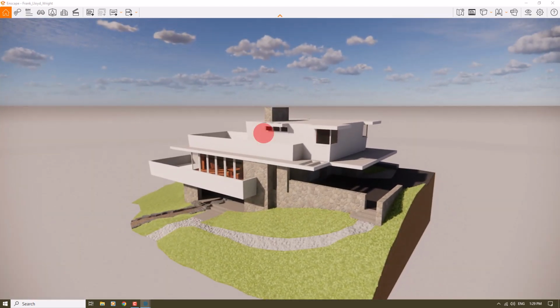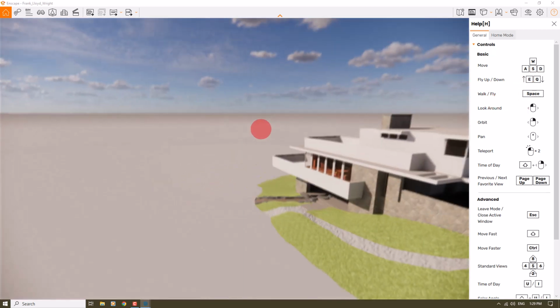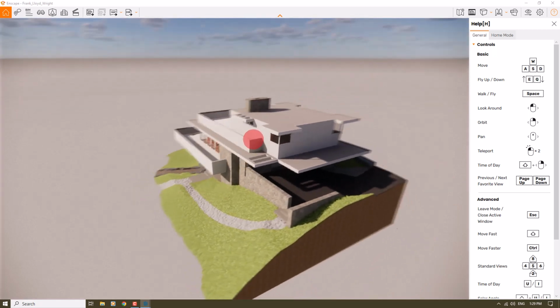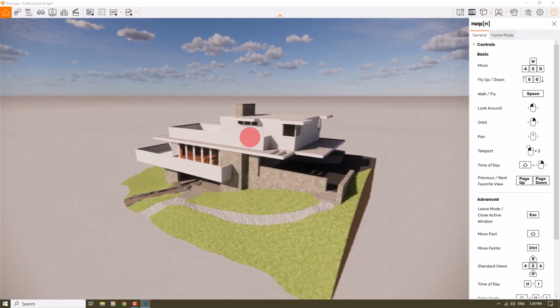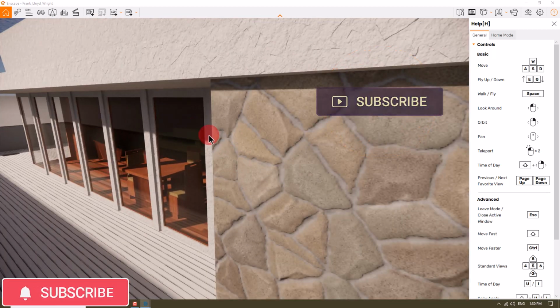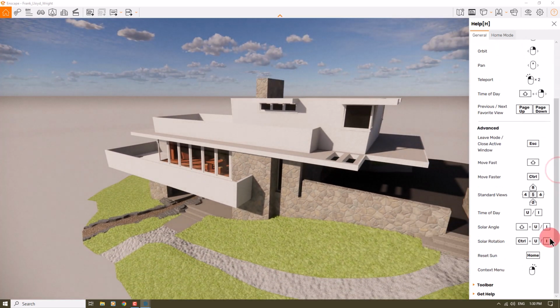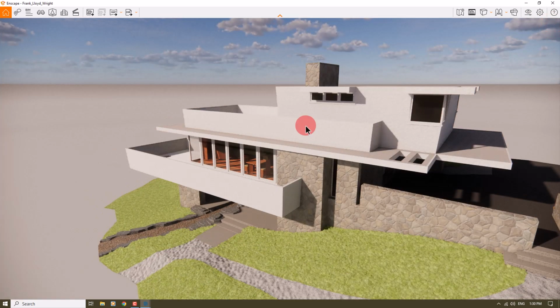When you press H on your keyboard, you can see the help guidelines here. For example, W, S, A, D, E, or Q can move you in the environment, and space switches between walking and flying. When I hold the left mouse button, I can look around, and when I hold the right mouse button, I can orbit in my environment. Pan is related to the scroll button, and teleport is related to double clicking on some area. It completely depends on you. You can use this guideline as a starter, but it's not really professional, so you must watch many tutorials to learn how to create realistic renders in Enscape.